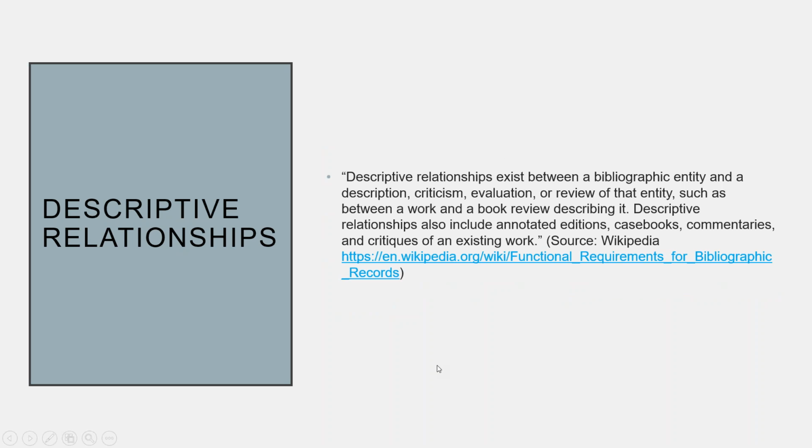Okay, for the descriptive relationships, those exist between a bibliographic entity and a description, criticism, evaluation, or review of that entity, such as between a work and a book review describing it. Descriptive relationships also include annotated editions, casebooks, commentaries, and critiques of an existing work. So these are probably the farthest away from the original work because these are just describing the work.